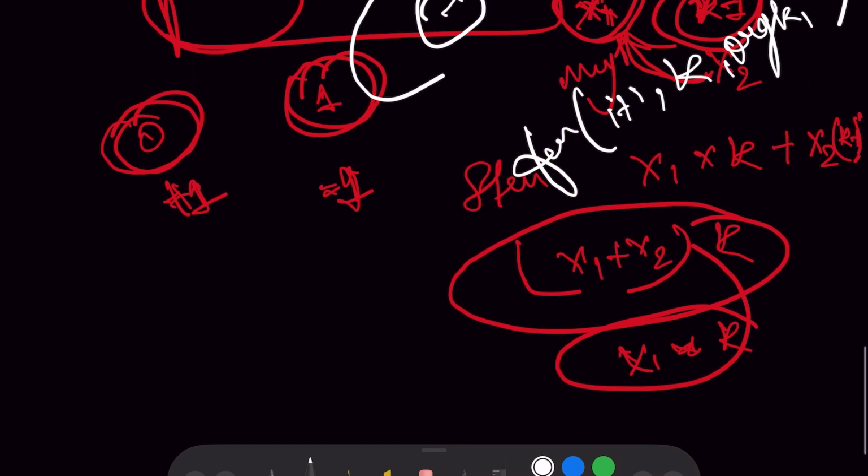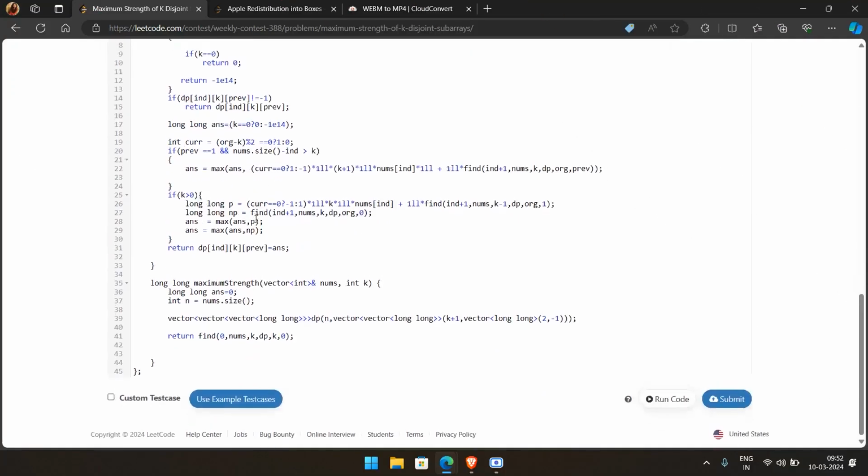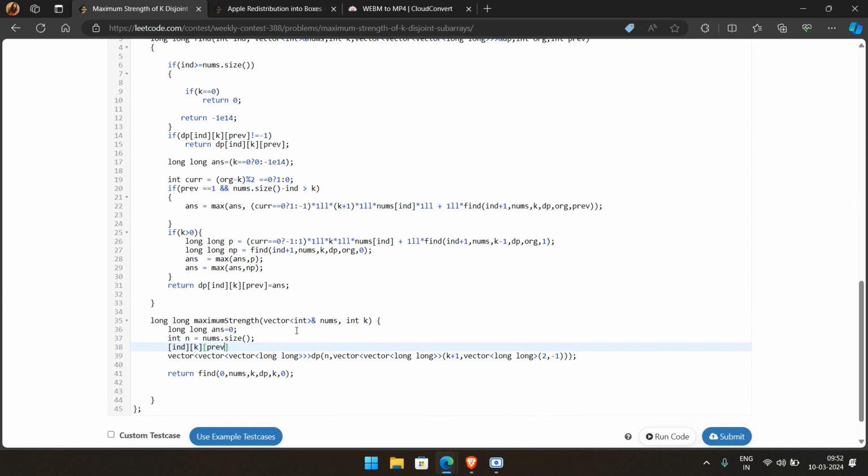So let me show the code. In the question, as you have been given the nums, we have just calculated the size of nums and we have created a 3D array in which the first dimension is for the index, the second is the current value of k, and the third is previous, whether the last element got picked or unpicked. So initially what we have passed is the index value as 0, the nums array, the value of k that was given in the question, the dp, the value of original k, that is the initial value of k, and 0, that the previous element got unpicked.